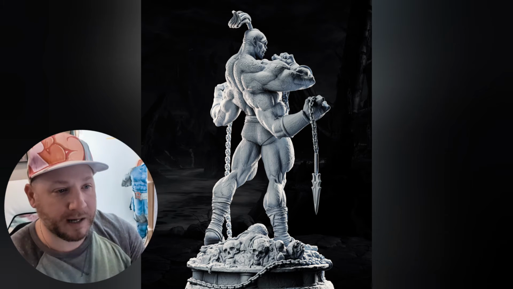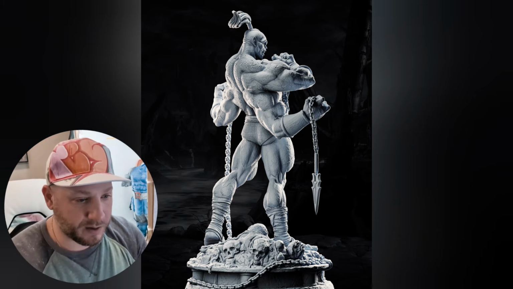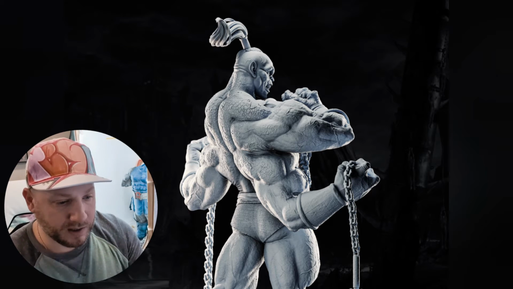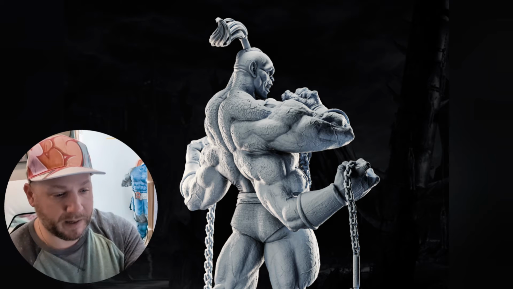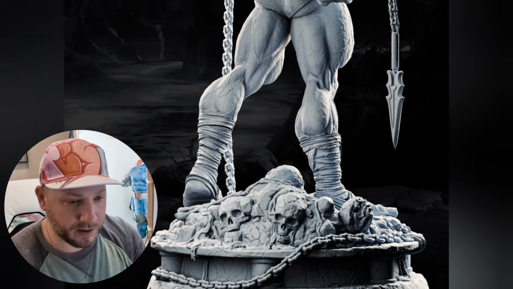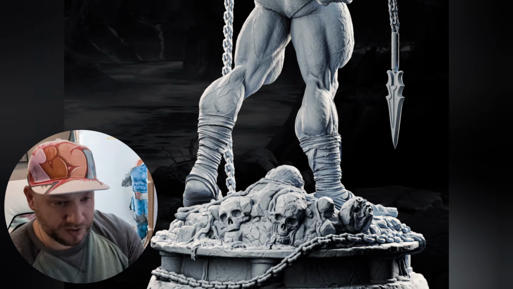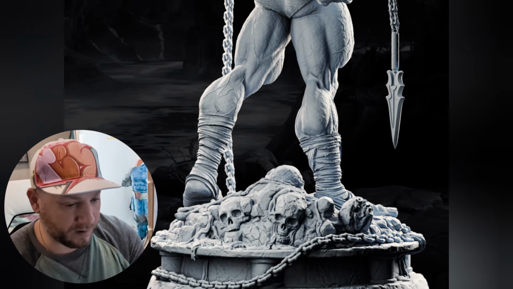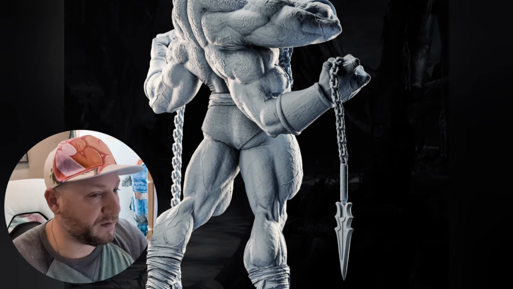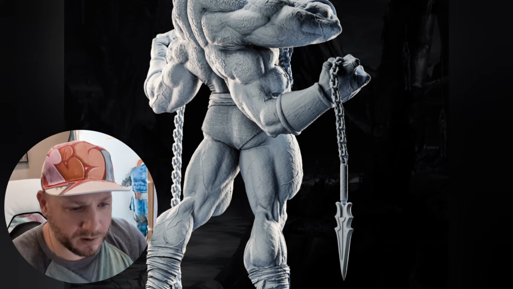Real quick, here's a look at the back of him. So again, Goro obviously has the multiple arms. You get to see a better look at the base right now. The base is full of skulls. Looks really good. Again, he's holding the chain weapon with the spear on it. I like everything I'm seeing so far. Let's get some up close shots.